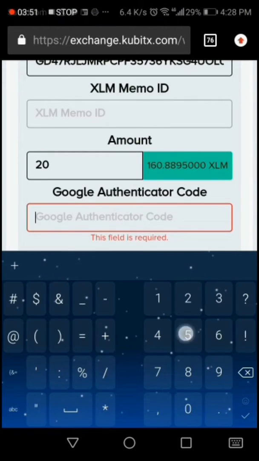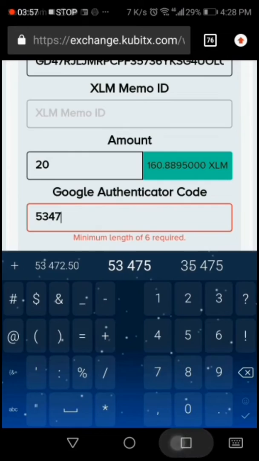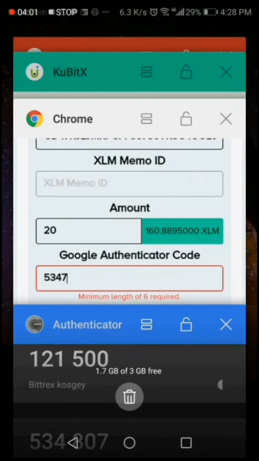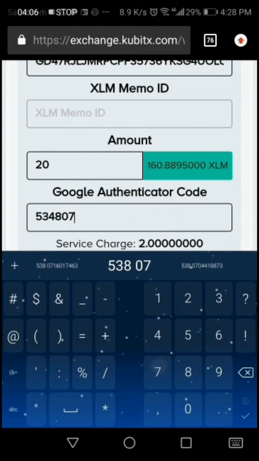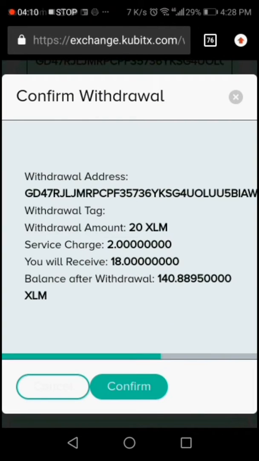It is good to use or to activate or enable your Google Authenticator for maximum security. I will click on Submit and a pop-up appears. It is good to confirm that everything is correct here. Then click on Confirm.